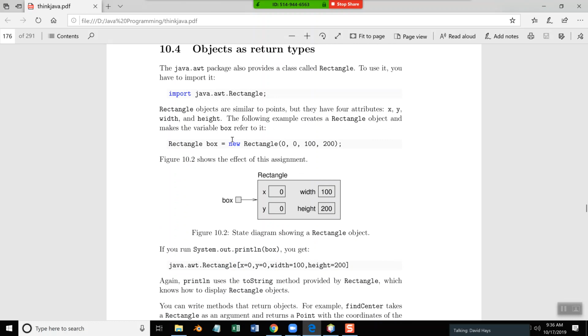Again, remember this is how you create a new instance with a new. So you have your class name definition here, whatever you want to call it here, and then the same name on this side, and then your parameters if necessary.